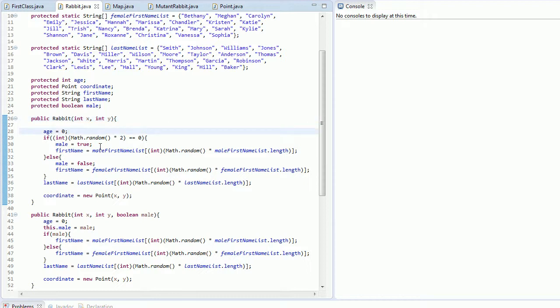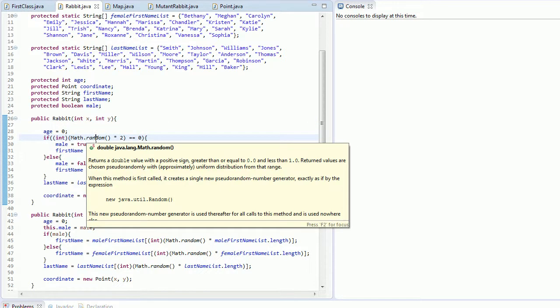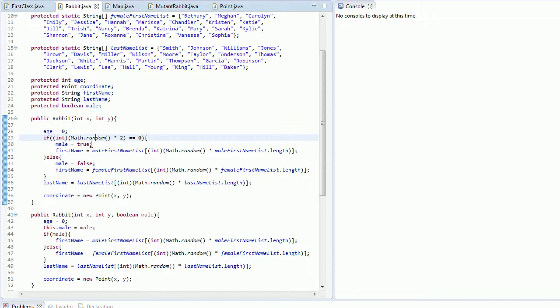So I calculate if it's male or female using just math.random, and I get either 0 or 1. If I generated 0, I made it male, and if I generated 1, I made it female. To represent male and female, I just had a Boolean male, and it would be true if it was male, false if it was female. And so to set the first name, if it was male, I reached out to the male first name list, and I set it equal to a random element. To do that, I generated a random number from 0 to the length of the list, and I did that for male and female.